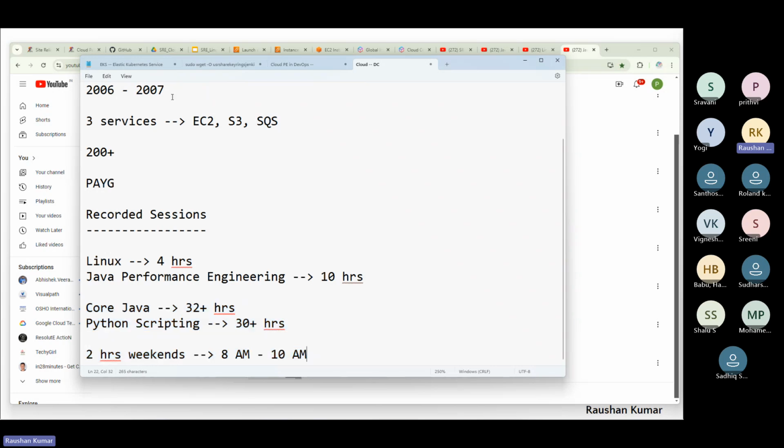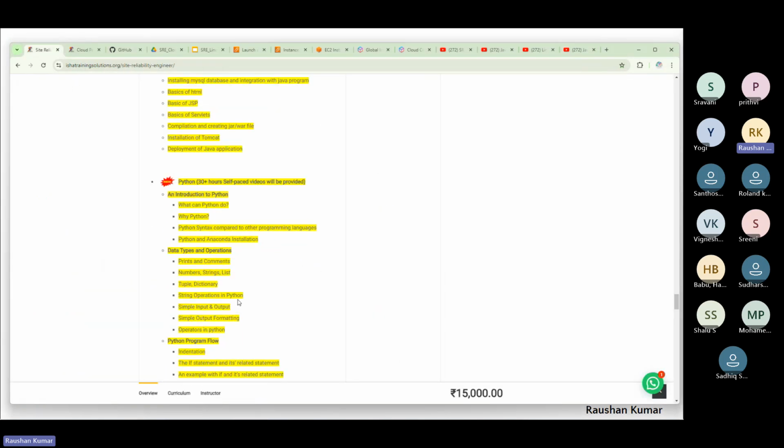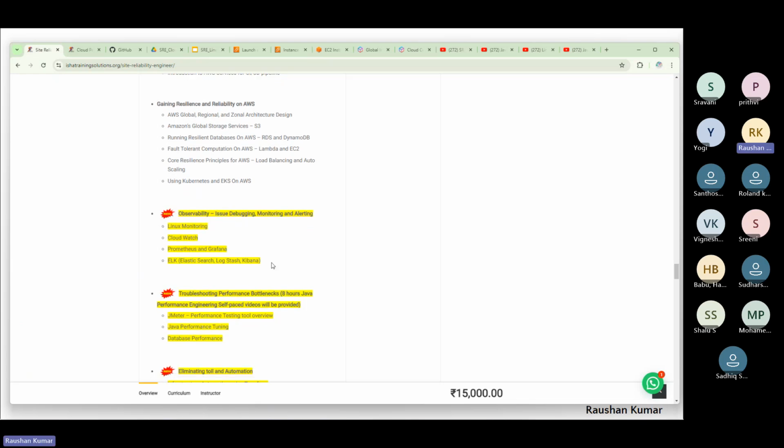In observability, we talk about four things. First, Linux monitoring, where we talk about how to get Linux stats: the top command, vmstat command, df command. So if you are not using any commercial tools like Datadog, AppDynamics, or Dynatrace, you can still check all the server usage on Linux using commands.